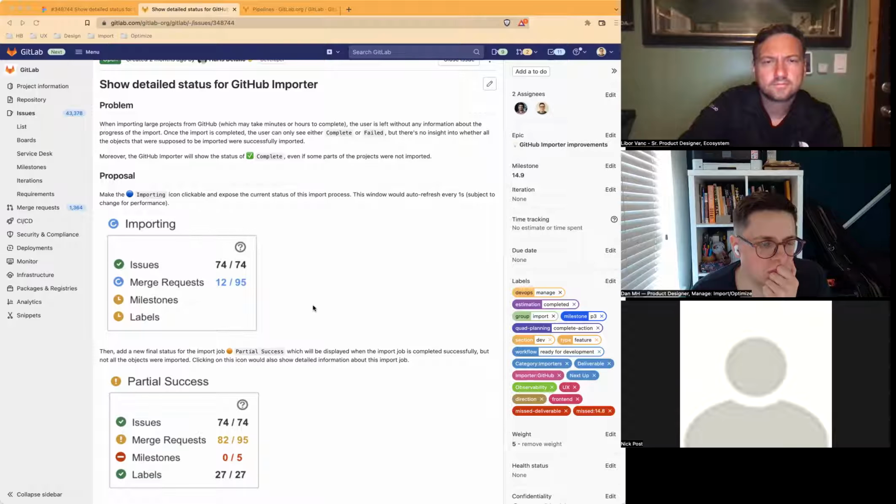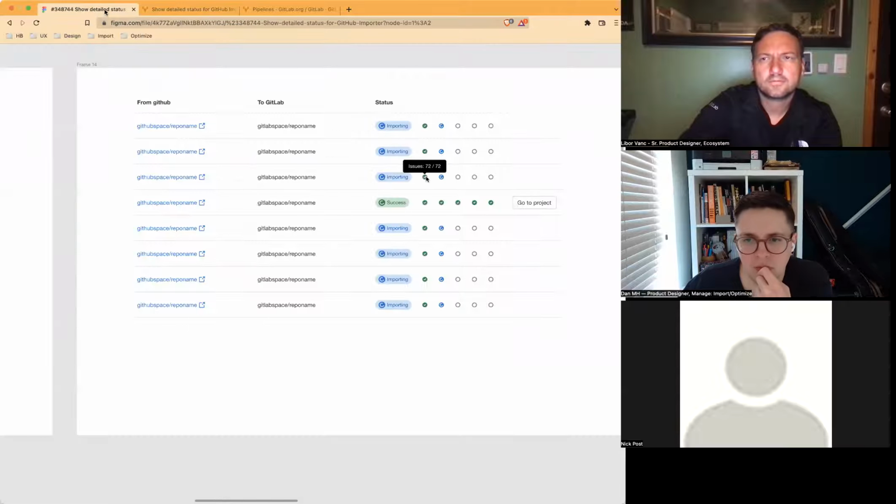So based on that user story of showing progress of your import, or notifying you if something's gone wrong with your import, can we go back to the solution here and talk about how your solution is addressing that job to be done effectively compared to other potential solutions?